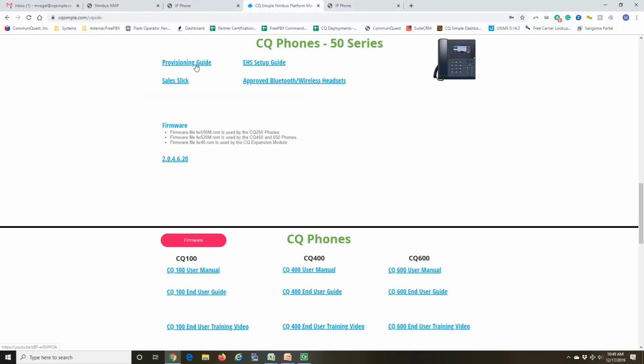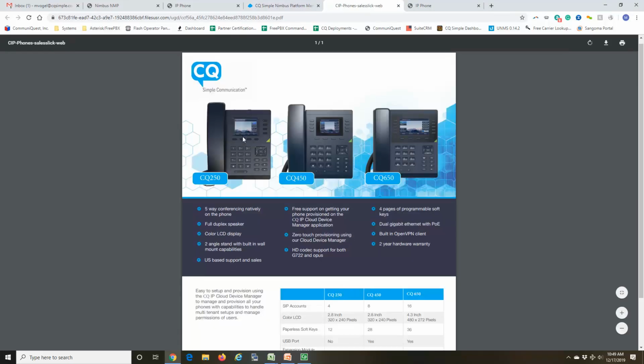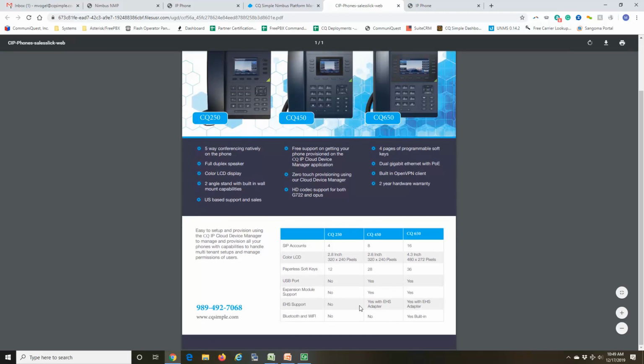This is the provisioning guide. This is basically what the next portion of this certification is going to be: how do you make templates and provision a mass number of phones? What configurations can you do? How can you send a screensaver, like a background image, to all of your phones? You can very easily take a look at your sales slick. If you want to share this with a customer, you can take a look at this here.